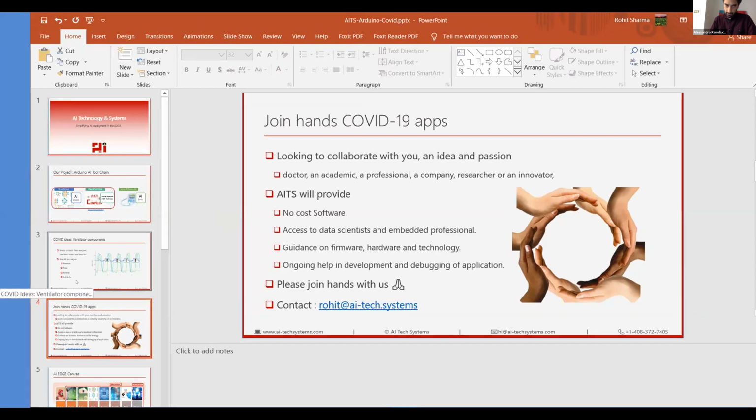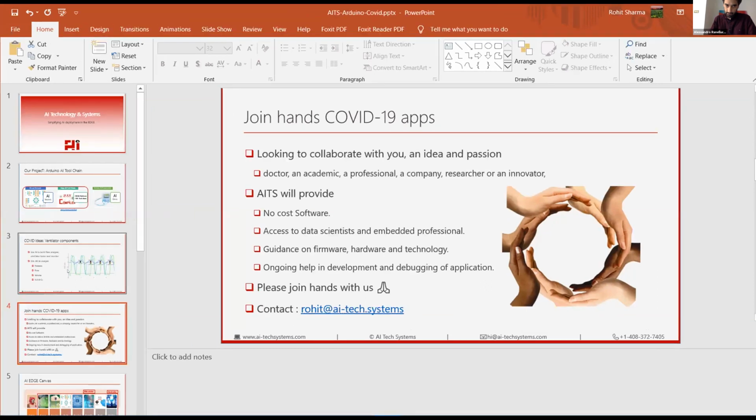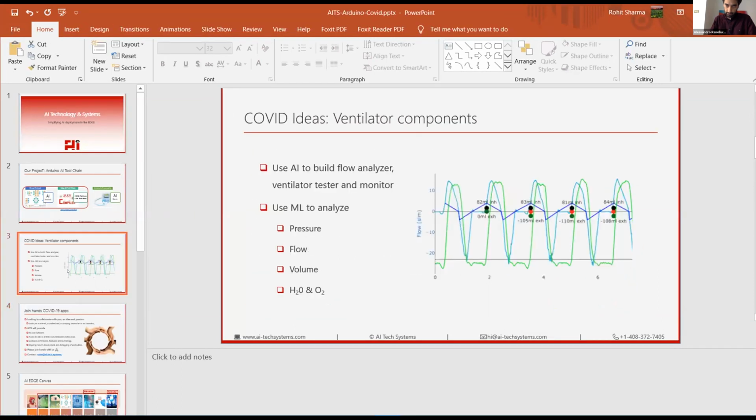So how does our platform help you? One of the COVID ideas is ventilator components. You can use AI to build flow analyzers, ventilator testers, monitors, and so on and so forth. And the ideas have to come from you. We would provide all the help, the data that you would need, the software that is required, and everything to help you build the entire application.